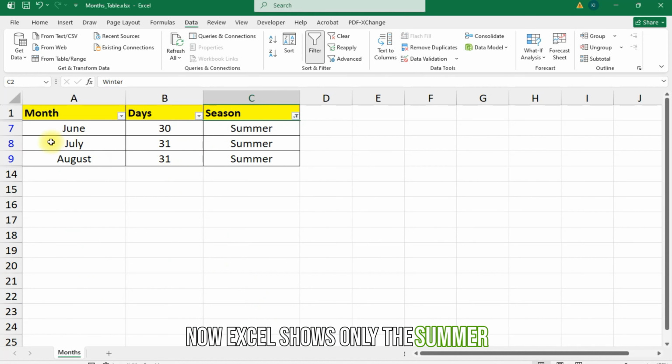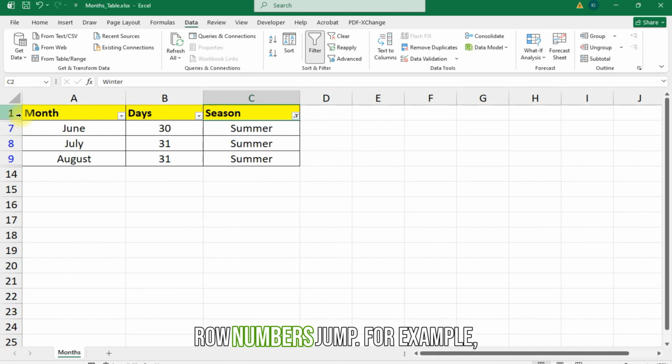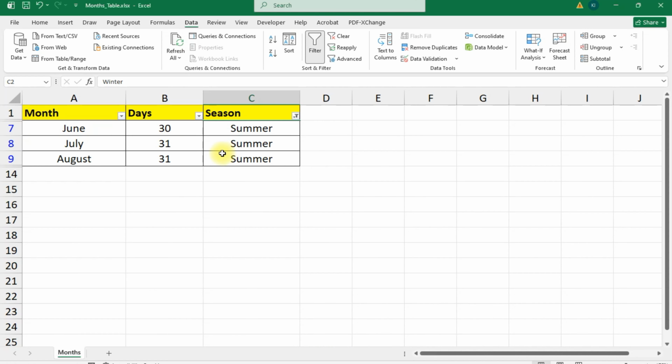Now Excel shows only the summer months. You may notice that the row numbers jump. For example, after row 1, it may show row 7. This means the other rows are hidden, not deleted.